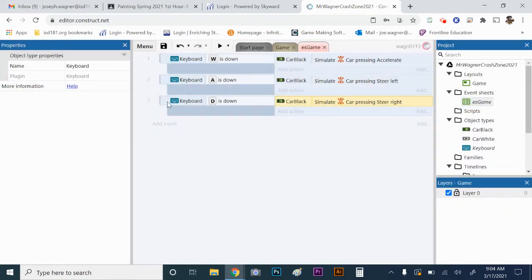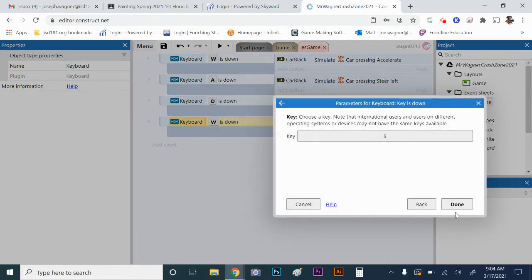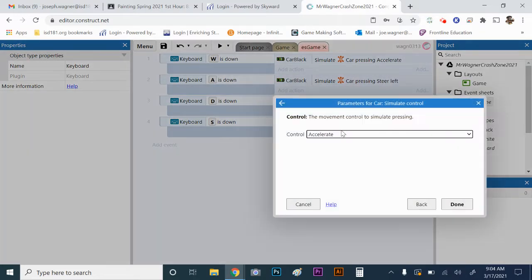And then I need one more for down. So I'm just going to paste one more. So Control C, Control V. And then we need one for S. And S is going to be my down. So then we're going to simulate brake.